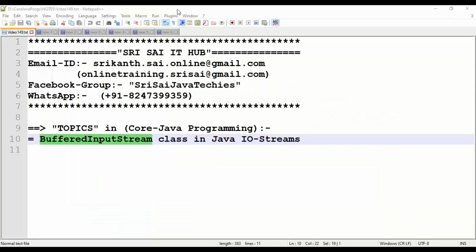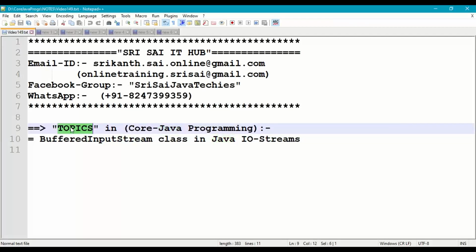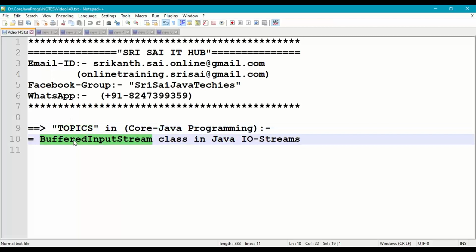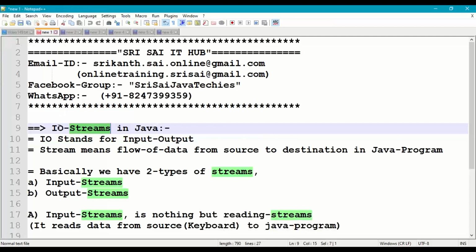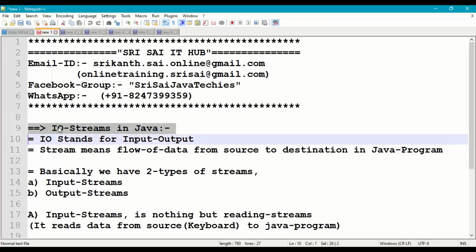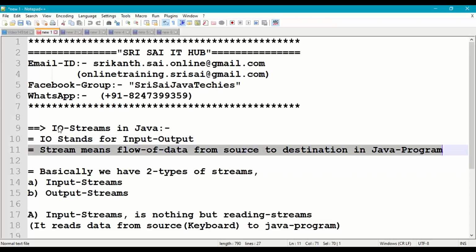In this video of Core Java Programming, we are going to discuss the following topic: Buffered Input Stream class in Java IO streams. So first of all, let us start with what are IO streams. IO stands for input output. And next, what is stream? Stream means flow of data from source to destination in a Java program.